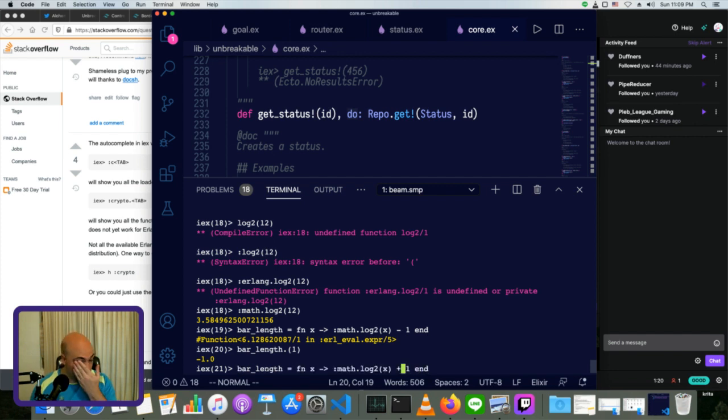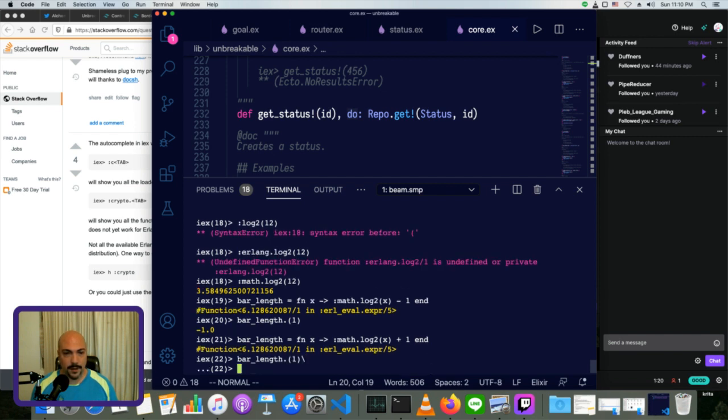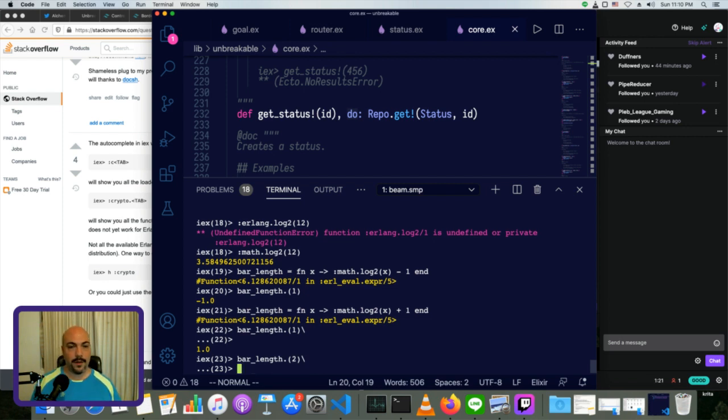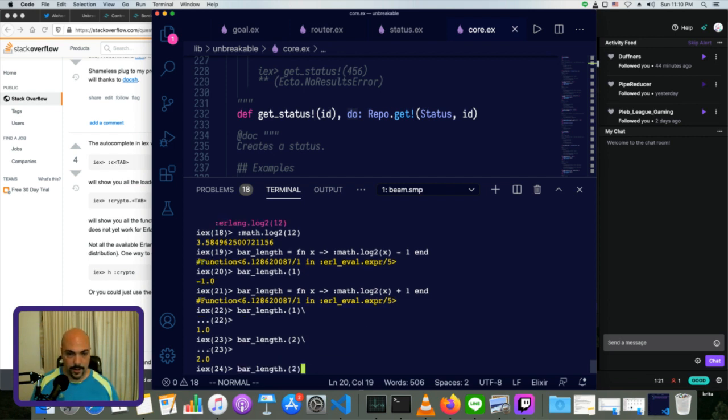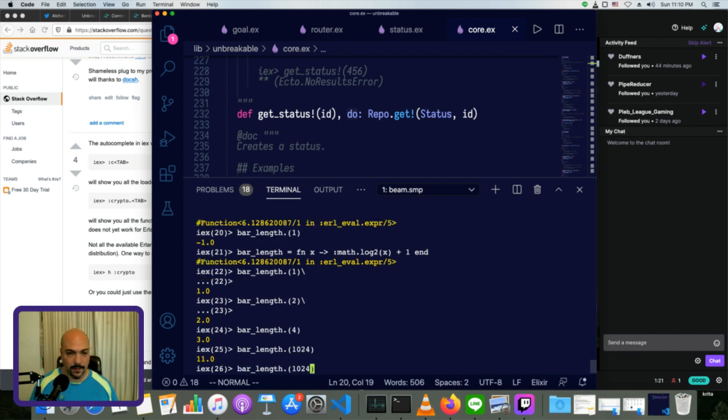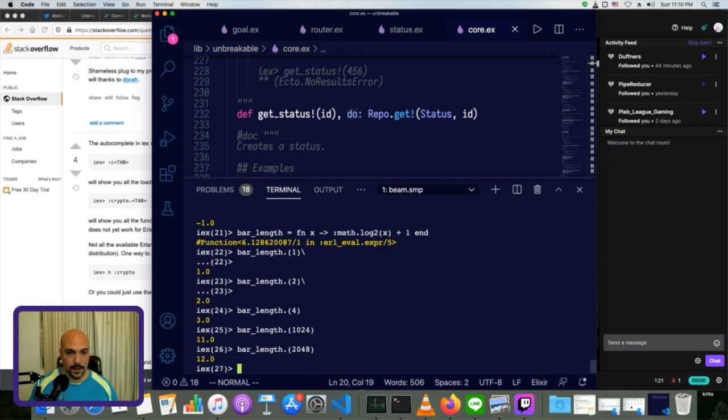So they always say the hardest two problems in programming are cache invalidation, naming, and off by 1 errors. Okay, so if it's 1 day, we get a length of 1. 2 days, a length of 2. 4 days, a length of 3. 1024 days, we should get a length of 11, right? Off by 1 error again. And then 2048 would be 12.